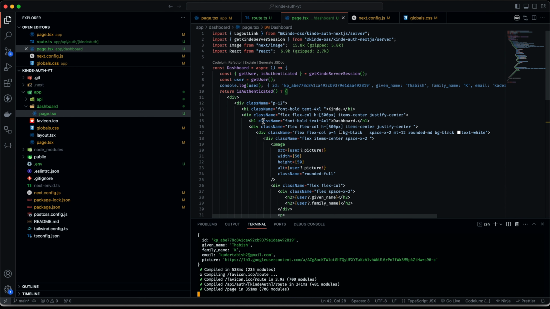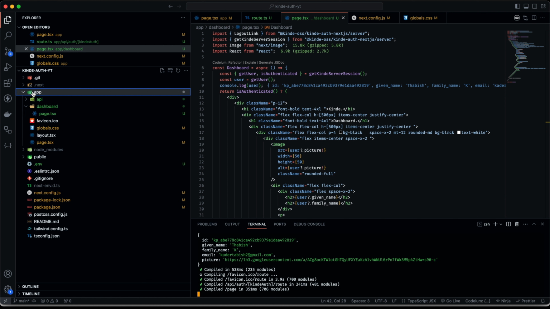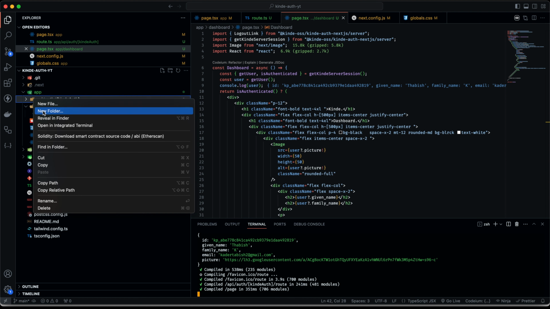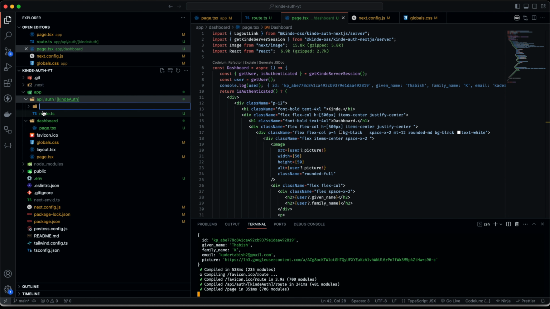So what if you want this get user and is authenticated in the client side? For that, we'll have to create a new API endpoint to get the session. So under, let's say, API, let's create a new folder called kinde session. This is for getting the session data in our client side page. So that's what we'll be doing now.